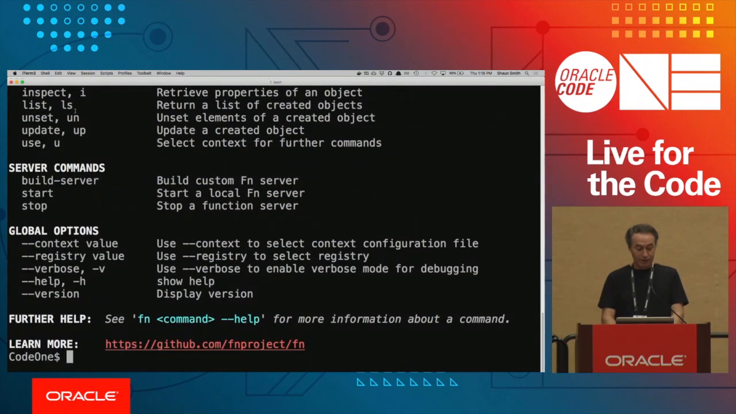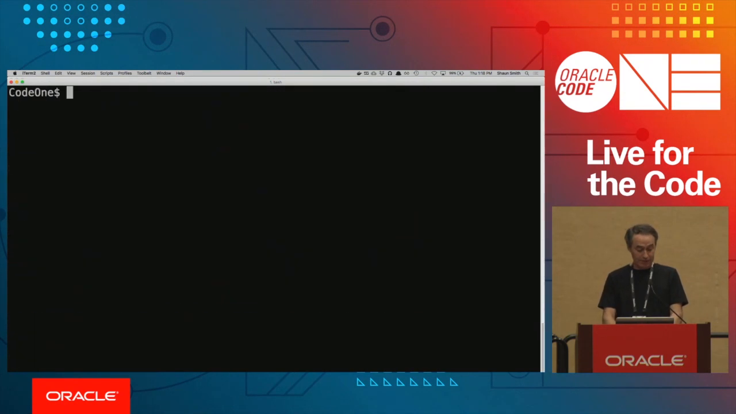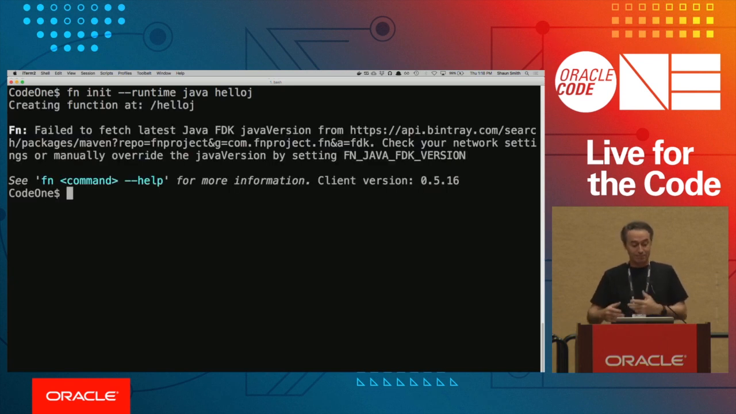And I can do things like, let me just go to the top again so you can see it. So I can say fn init, the runtime is Java, and I'm going to create a function called hello J. Okay, so this is just going to create some boilerplate. You don't have to use this init, but every time I do this, hang on here. Let me just set this.